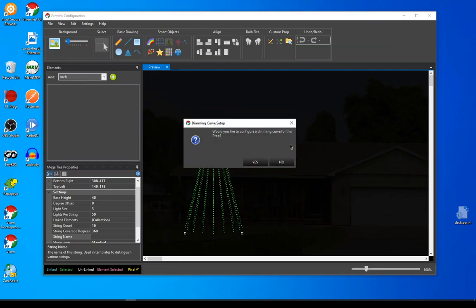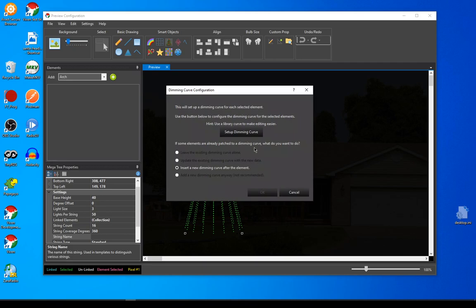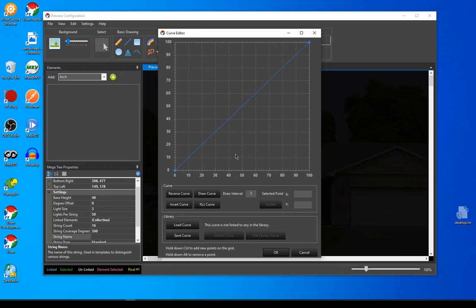The first thing it's going to ask me is if I want a dimming curve for this prop. If I run my pixels at 100% brightness, I don't need to dim those or use a gamma curve or anything like that, and I would just say no here. In this case, I'm going to say yes for a simple setup. I'm going to click set up a dimming curve. In here, I can take this curve and edit it however I want. So if I wanted it to be 70% overall brightness, I could just drag it to here, and this ramp would make me a 70% linear dimming curve.